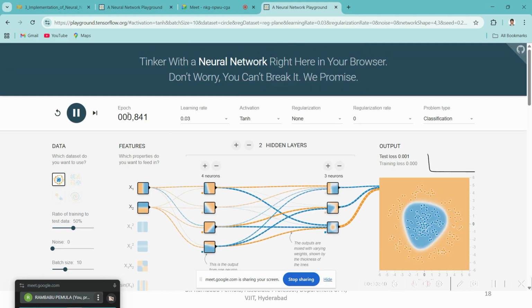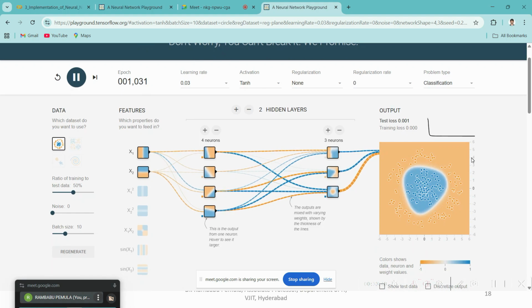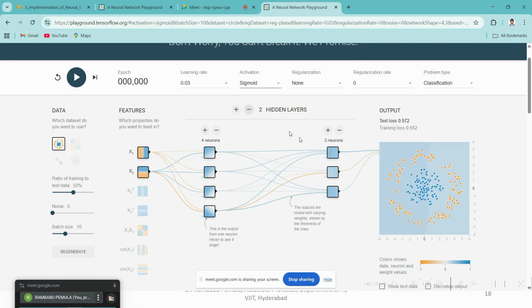By increasing the number of epochs, we are going to get a better output. Initially the loss is very high, while the epochs are going on, the loss decreases and the accuracy increases, while the number of epochs increases. Like that, you can change the activation functions here and perform the task. Once again, we are going to get better results.